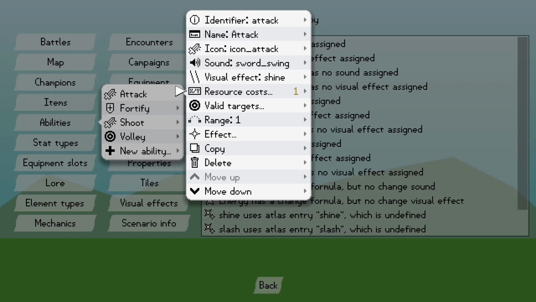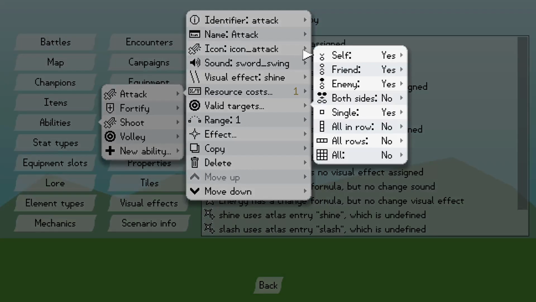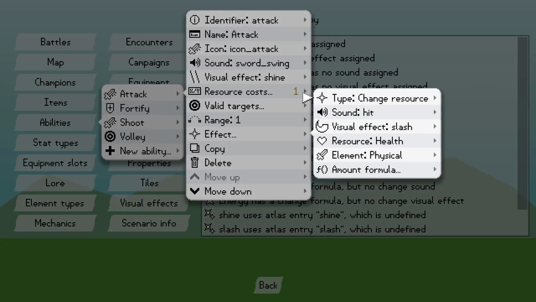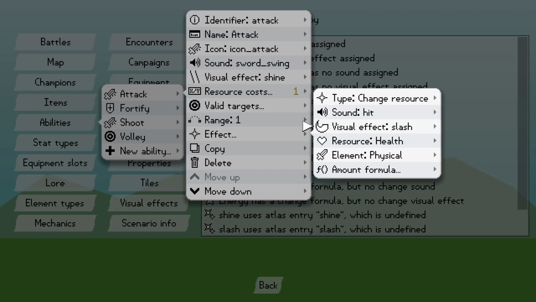Visual effect is shine. Oh shoot, visual effects. Gonna have to rebuild those myself. Okay, well, this is a test of the scenario editor. Maybe I'll forego the visual effects for now. Maybe I won't. That costs 1 energy. Okay, so this is like a working memory test now. Range is 1. Spell effect does all those things. Change resource. Sound is hit. Visual effect is slash.